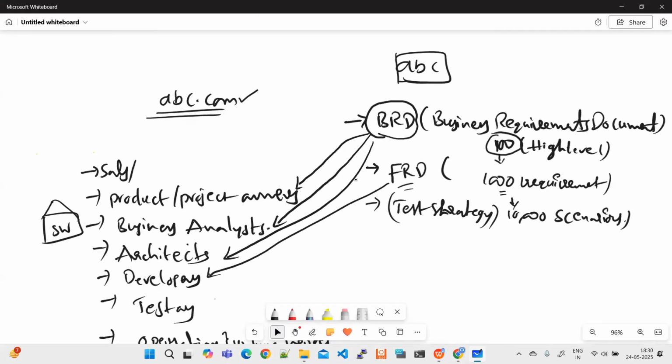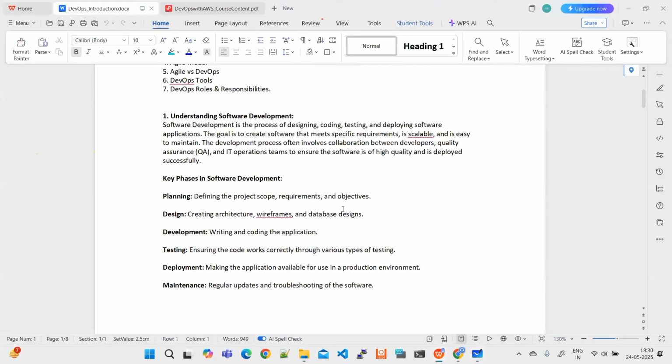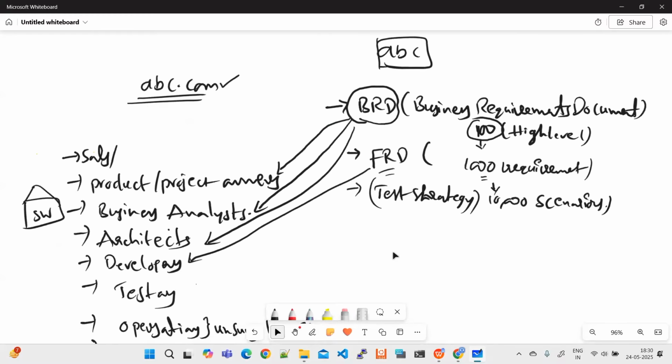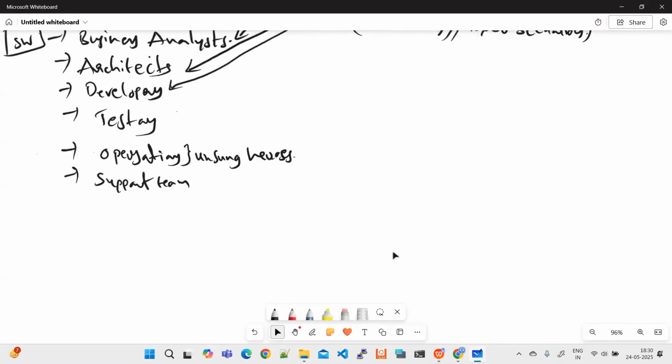Now this is how we will have the test strategy document. Now we'll come to the planning phase. We have discussed the different types of teams and their work, and how they will start their work. But initially, the first phase in this SDLC will be the planning phase. Before starting anything, first we have to plan it.